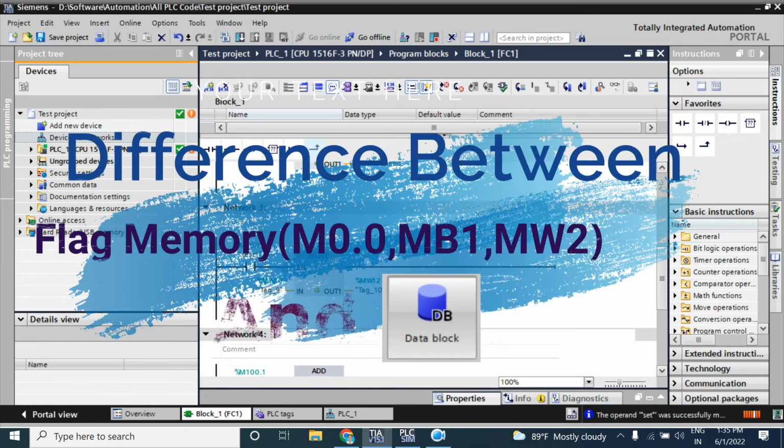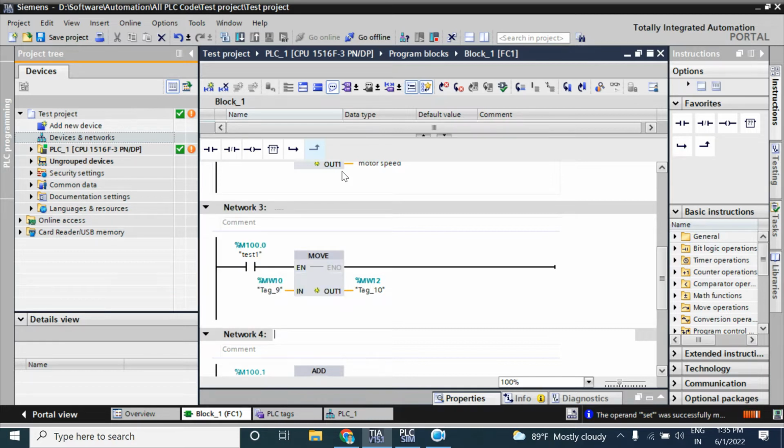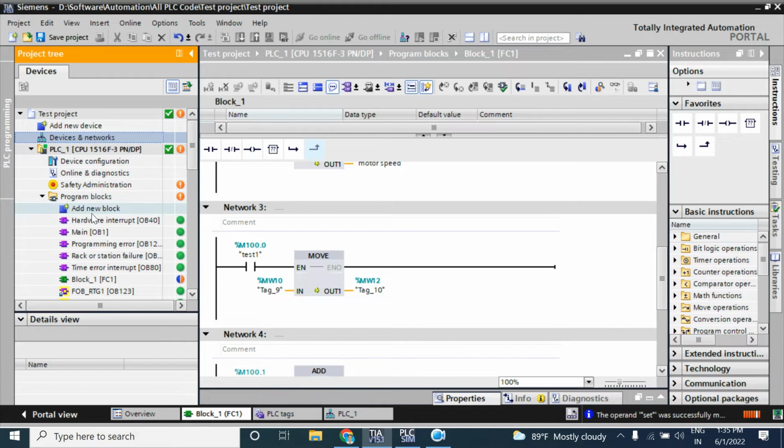Welcome back. Today we will discuss a little bit about data block, why we should use this and how. To do this, we will go there, program block, add new block.